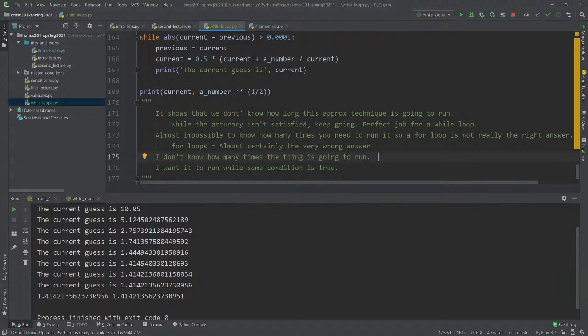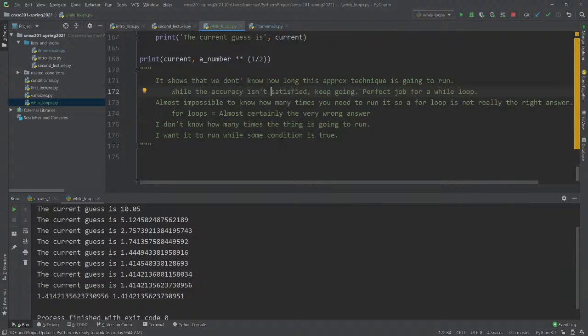But if I don't know the length of a list, or I don't know anything, and I just need to run something as many times as it takes for an approximation to get within a certain range, that's a while loop. If I need to run it while user input is not correct, that's a while loop. If I need to run it while a password is incorrect, that's a while loop, right? So that's kind of where while loops come in. And of course, the last thing I'll say is, the big danger is infinite loops.